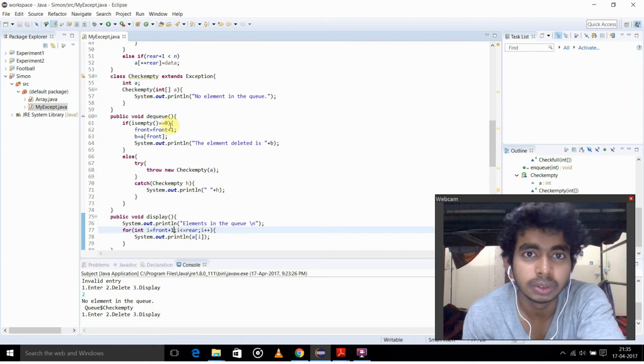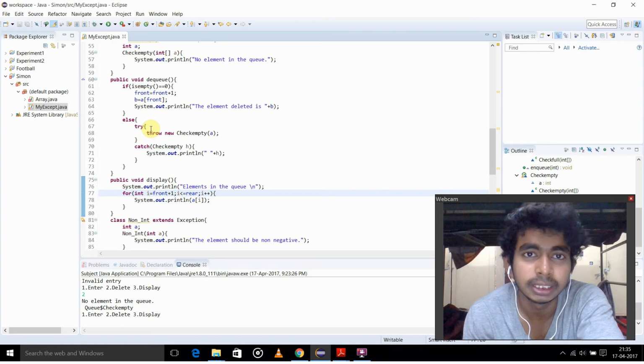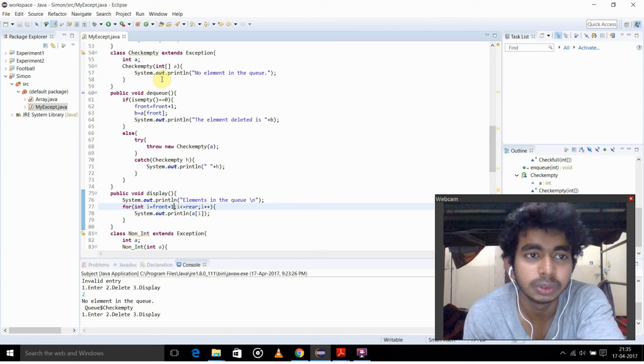So if it is equal to 0, it means some element is there, so it can be deleted. The element deleted equals b, so b will be the element which is stored in the array. Else, if no element is there in the array, then it will throw a new check empty exception. As new check empty is a class which extends the exception, it will handle the exception, and here it will print that no element is in the queue.